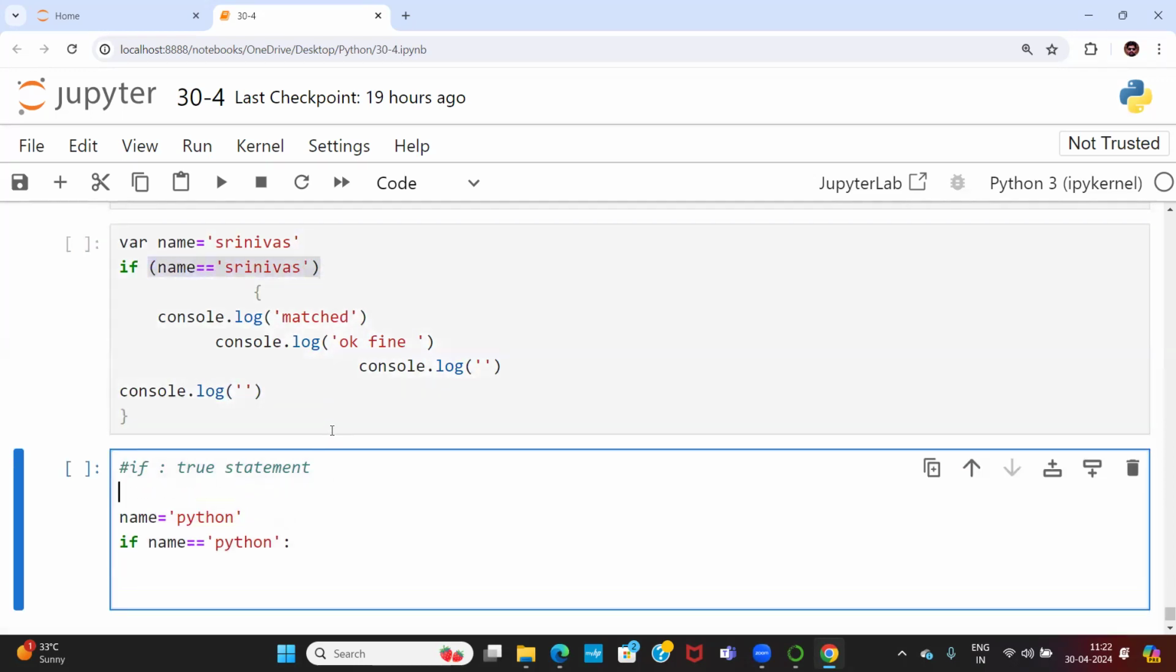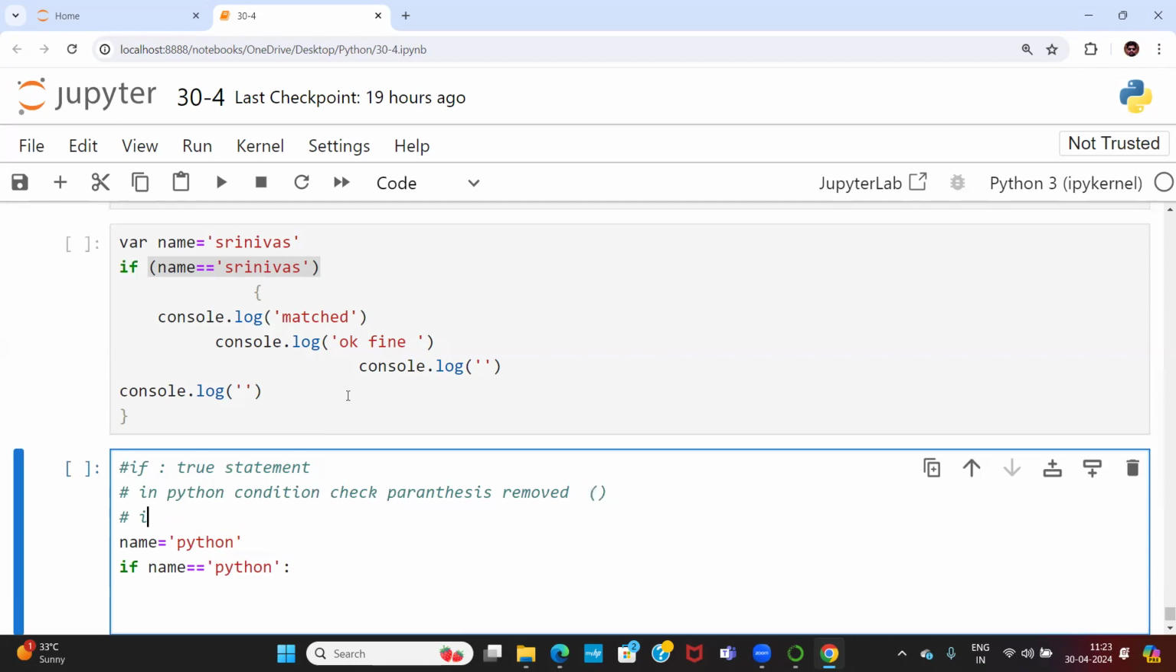In Python, the condition check parentheses are removed. And one more thing in Python, the condition block curly braces are removed. There are no parentheses. There are no curly braces. Directly you can write the code.